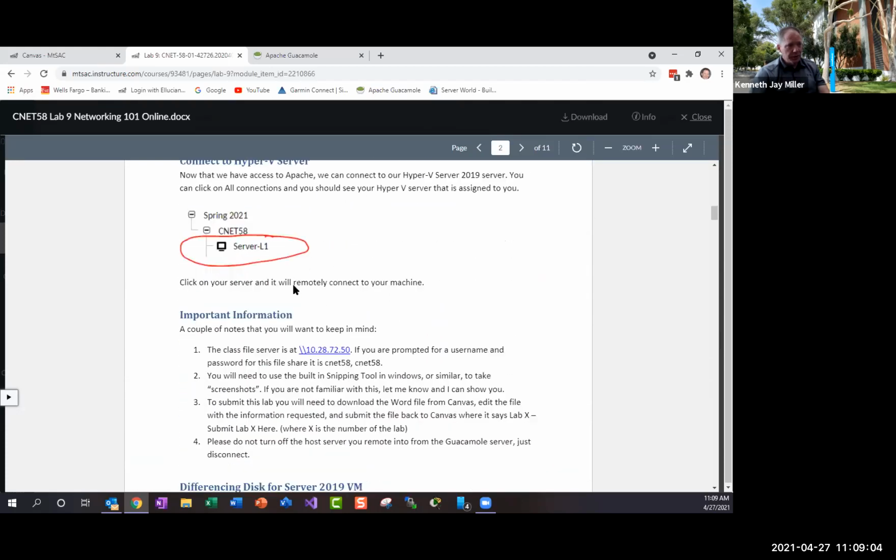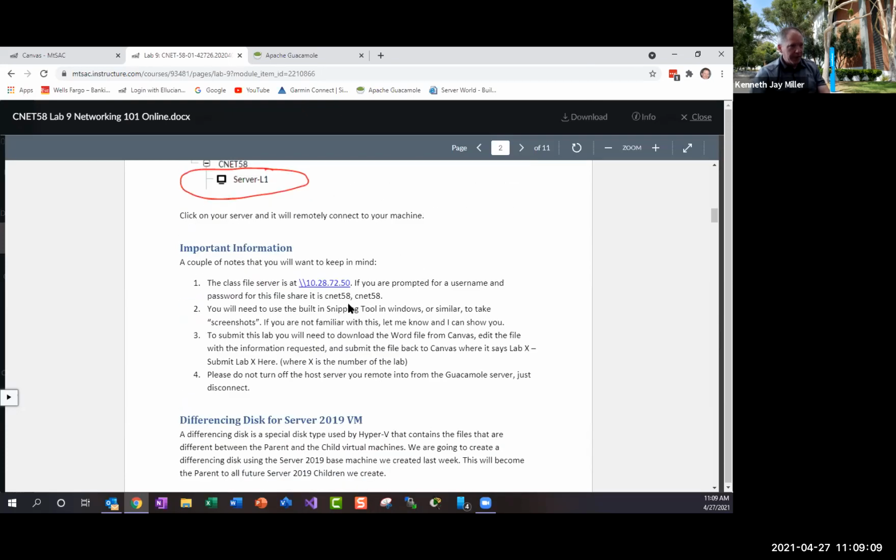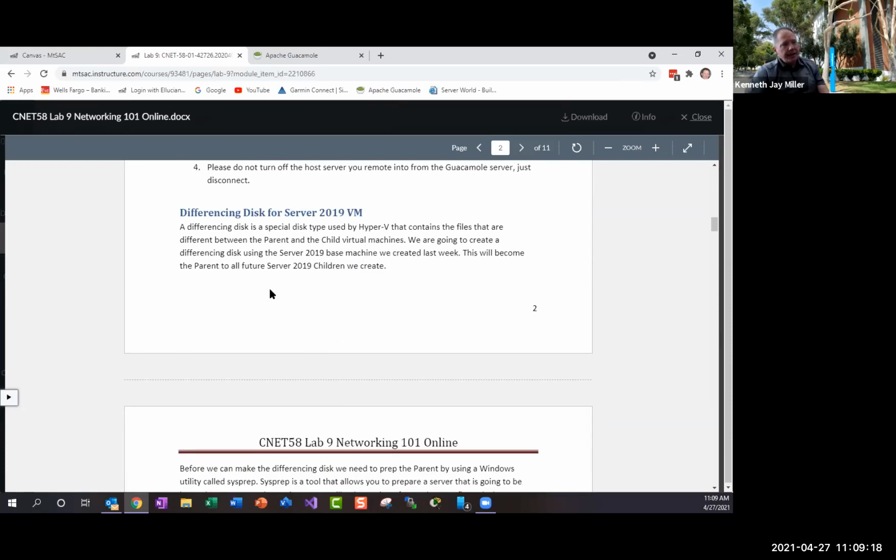Okay, so hopefully you know how to log on to Apache Guacamole by now and get connected. If you need anything from the file share, here's the information. You don't need anything if you copied it last week. And a differencing disk is a special disk type used by Hyper-V that contains the files that are different between the parent and the child. So when we sysprep Win server parent, that hard drive in Win server parent is going to become the parent differencing disk for Active Directory, DHCP, and RRAS today.